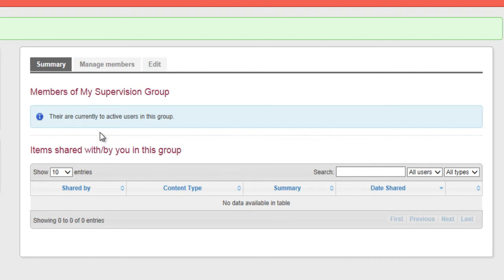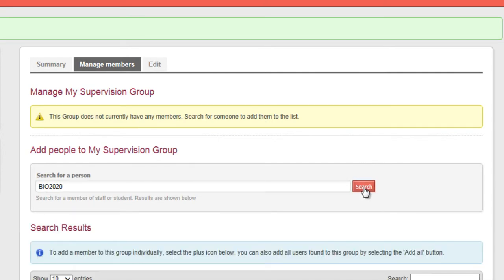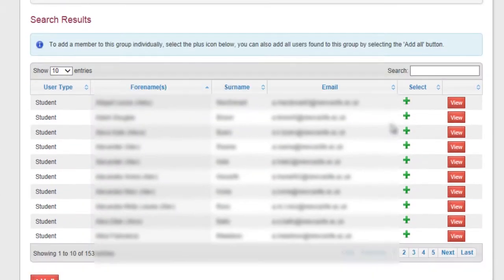So now we need to add members into the share group. Members can be added to a supervision group individually or by module code. So we choose the Manage Members tab at the top. And to add a whole module, type the code into the search box, and then scroll down to the bottom and choose Add All.